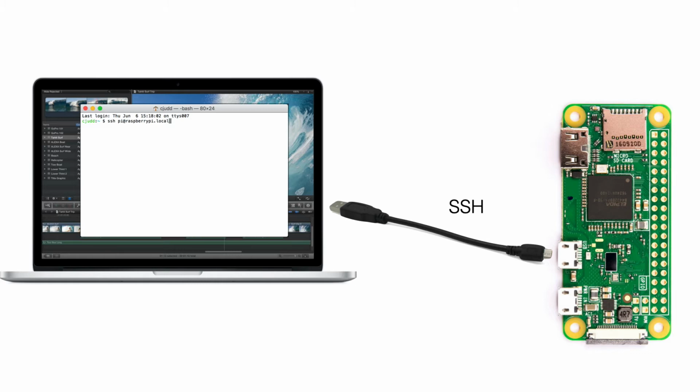So when we run commands, it will be as if we had a monitor attached to the Raspberry Pi Zero W. And again, like I mentioned before, this needs to go into the data port, which is the port more in the middle of the ports on that side of the board.